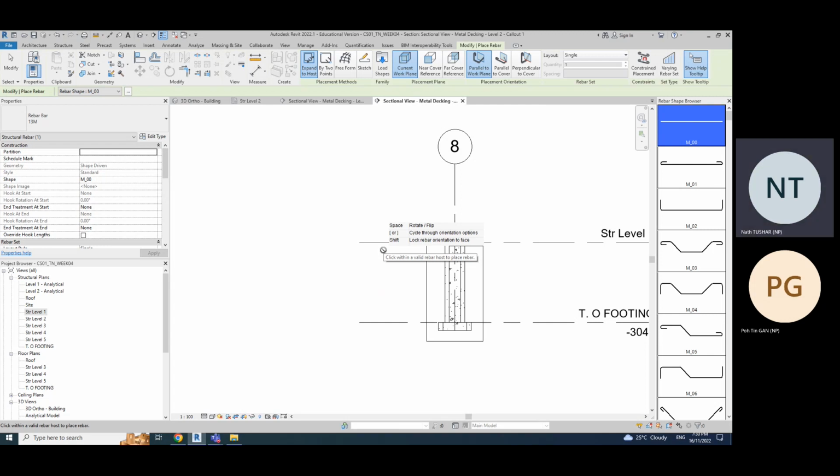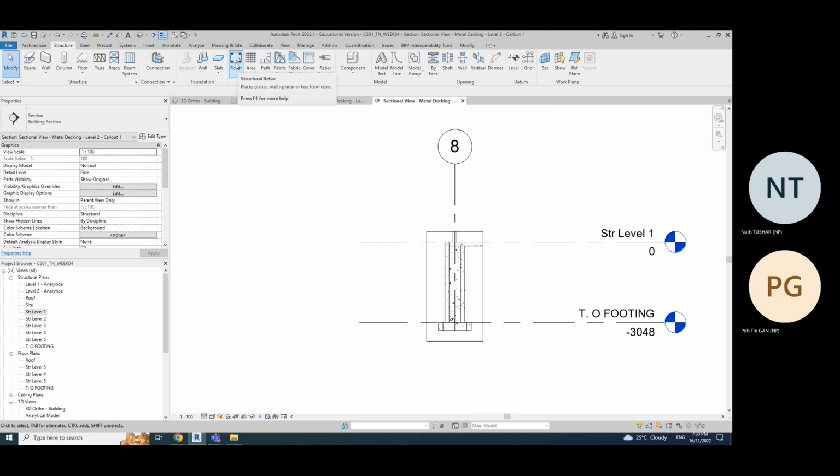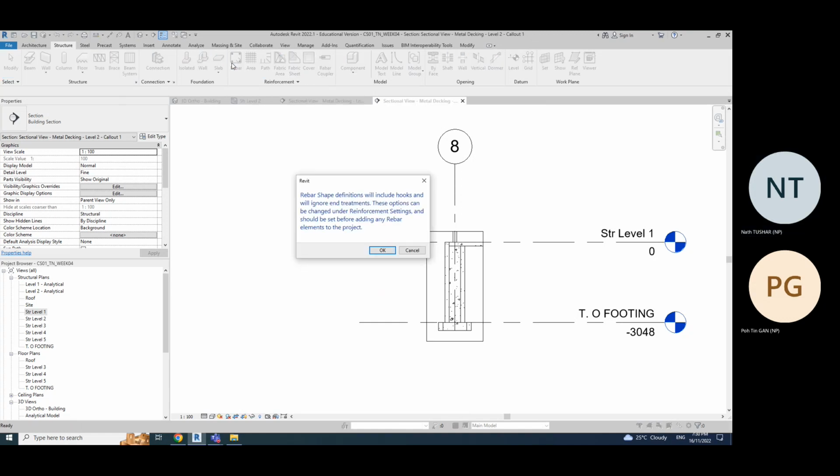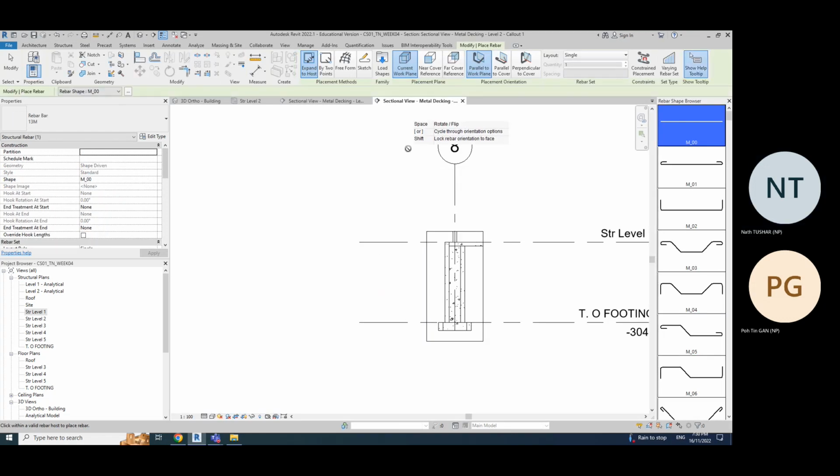Got it? Everyone is here? No? Okay, I'll do it again. Under your Structure tab, there is this command called Rebar. Click on it. It will ask you for this; it's not an error, it's just a setting. Click on OK.